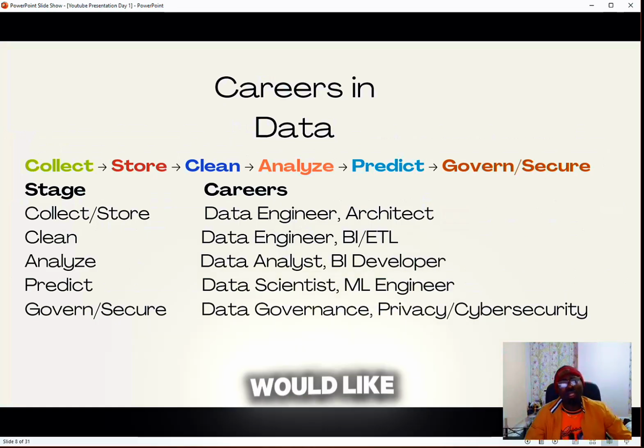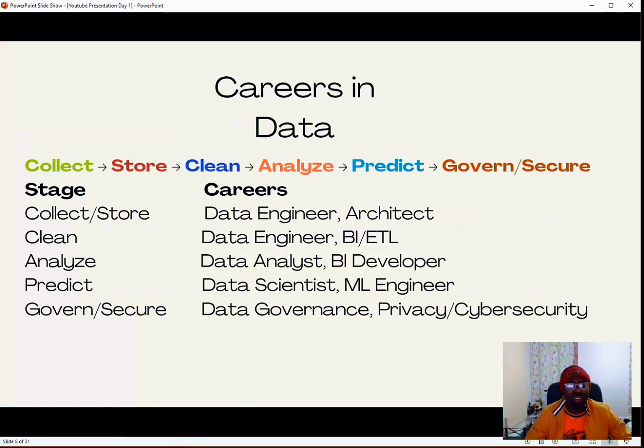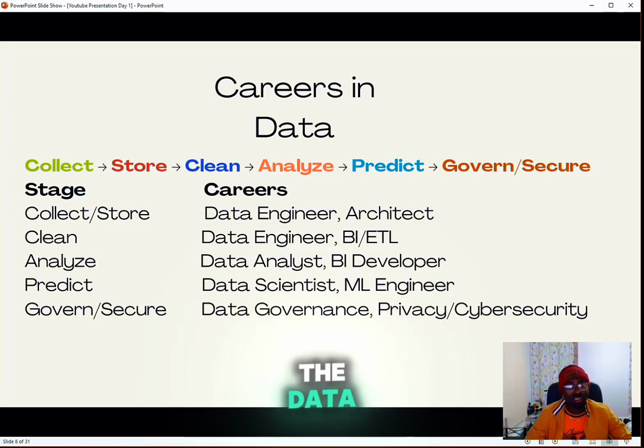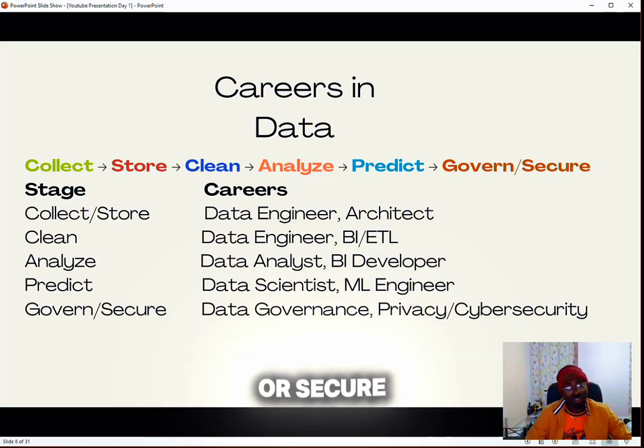All right. So I would like to discuss careers in data analytics. Careers in data are so many. They range from collecting data, storing data, cleaning the data, analyzing the data, predicting with the data, or even governing the data or securing the data.